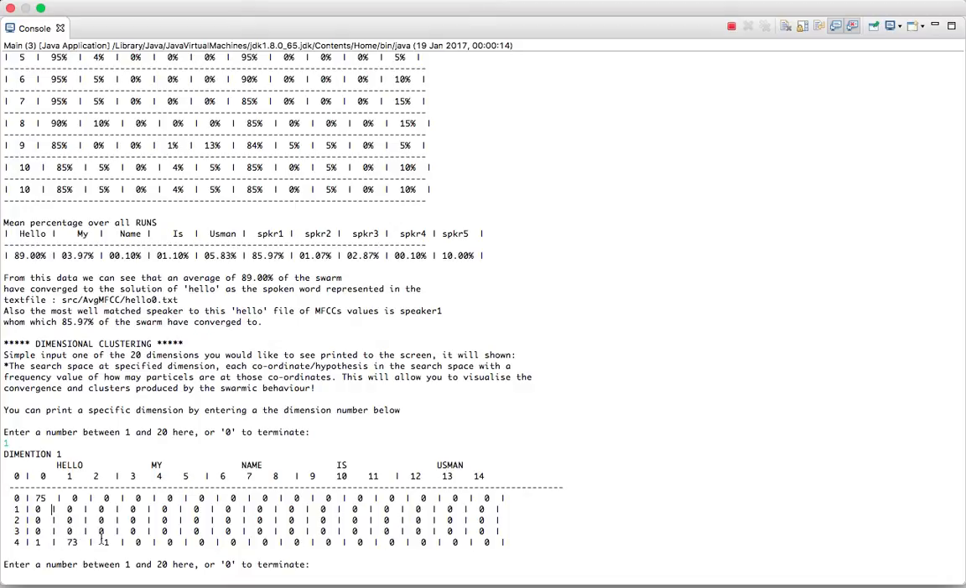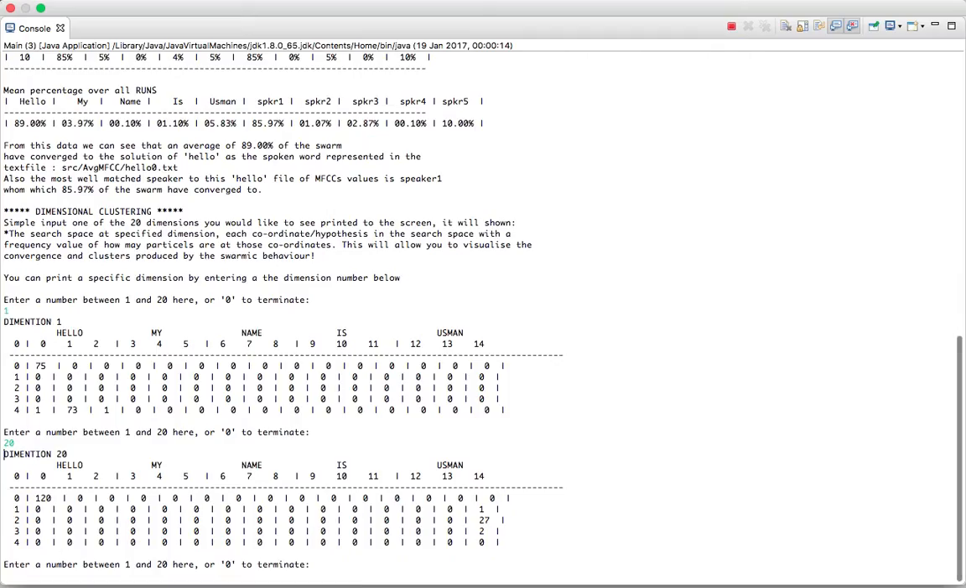So these three columns here, that makes 75, and that makes 75 there. So all 150 particles on dimension 1 did manage to converge to the correct word, which is hello, and hello is represented by these 3 columns, and my is represented by these 3 columns, and so on. Each of these across the y-axis basically represents each of the speakers. There is more on that in the other video, which does describe more about the data, so I won't go into it too much. I can take a look at another dimension there.